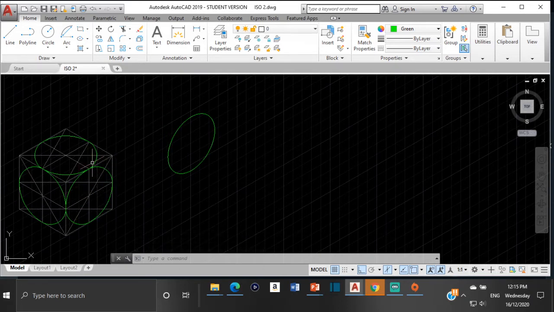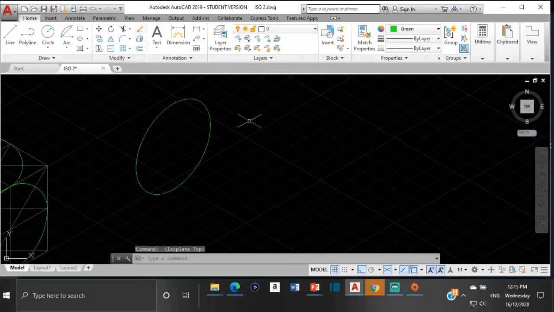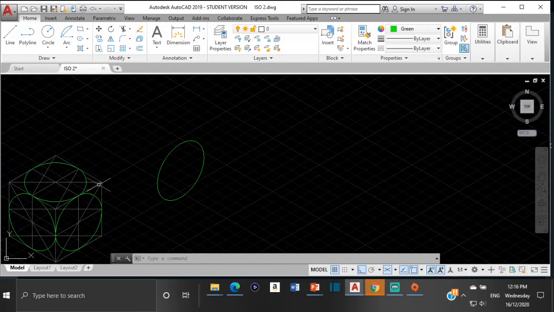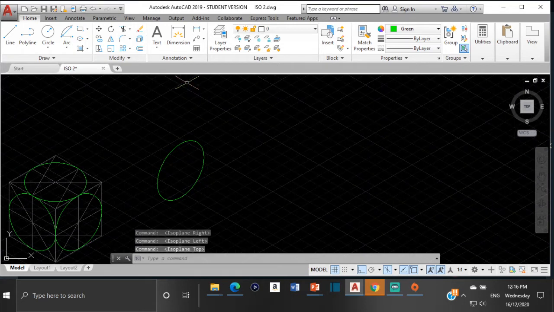Alright, but what if I wanted the circle to the top? I could do two things. I could just click on the drop down arrow and click on isoplane top. So click isoplane top, you see now these grid lines change, and now I could draw a circle that would be on the top of a figure. Instead of coming over here and clicking the drop down, I could also press Ctrl F5, and there you can see the grid lines changing when I do Ctrl F5.